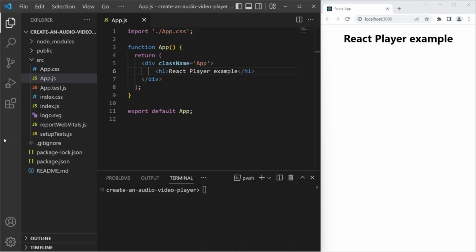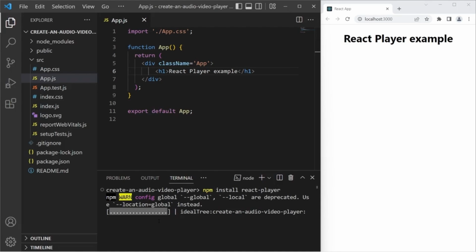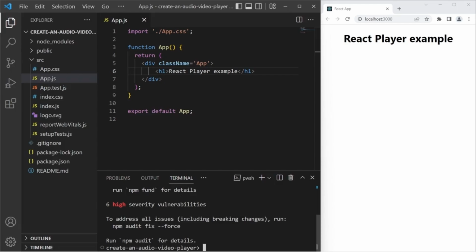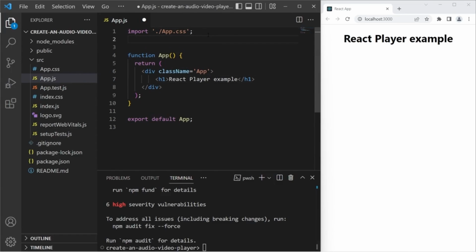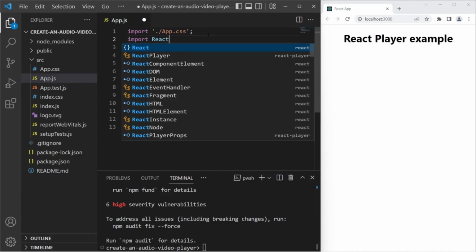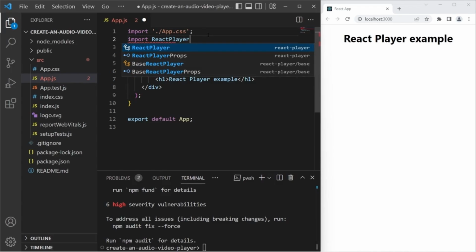The first step of this process is to install the React Player module, and the second step is to import it into my app component. To install the module, I'll run the command npm install react-player. Once it has finished installing, the module becomes available to any component in my project, but only if I import it. So I'll use the command import ReactPlayer from, followed by "react-player" in double quotes.